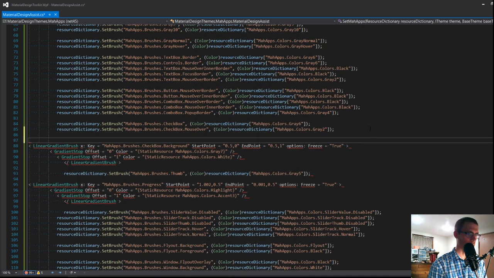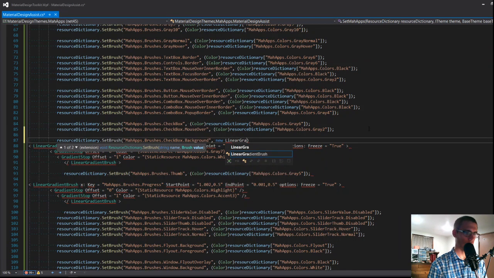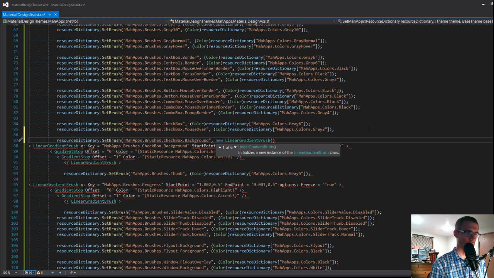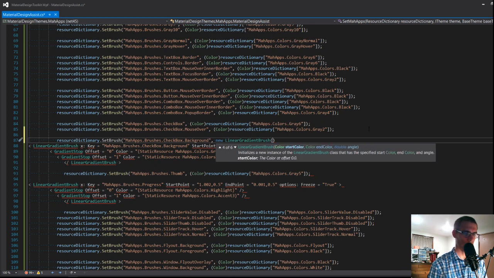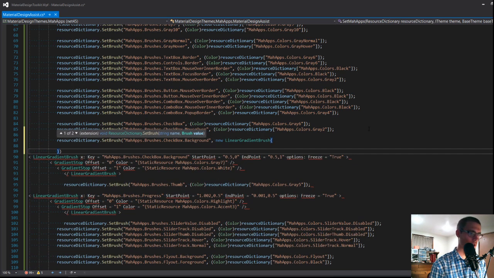Okay, so the linear gradient brush. So resource dictionary set brush. This one we're just going to do by hand. Boom, and so this gets new linear gradient brush. I'm trying to remember the overloads. Start color, end color. I think we just go with this.